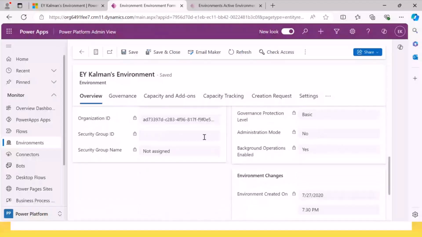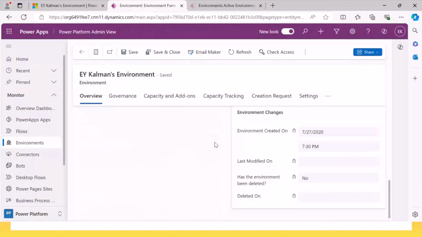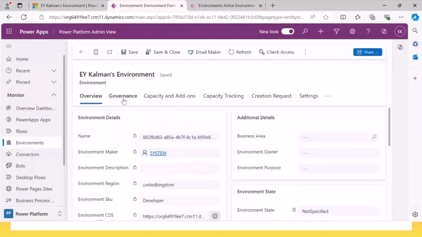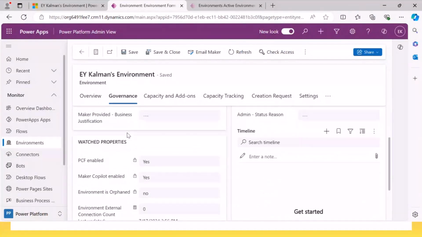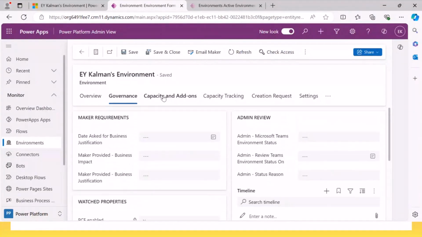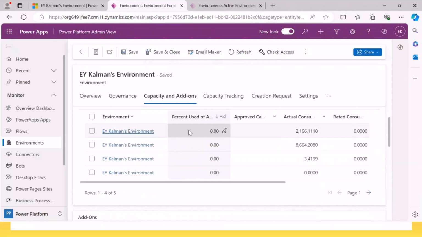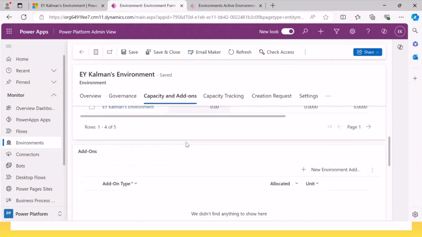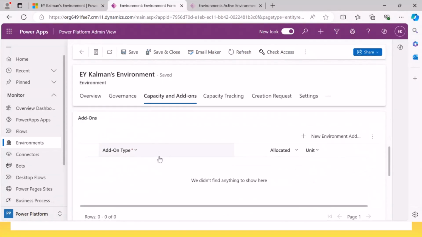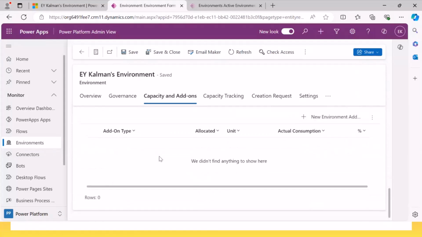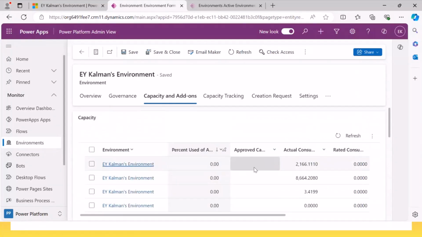I don't mind the GUIDs being shown on this recording. I'm really not too worried. So it's great. Governance. Can't see anything yet about capacity. Capacity and add-ons. Yes. Hold on. Percent used, approved. Right. We can go in and we can start setting approval records for it. Can show add-ons if we bought additional capacity.